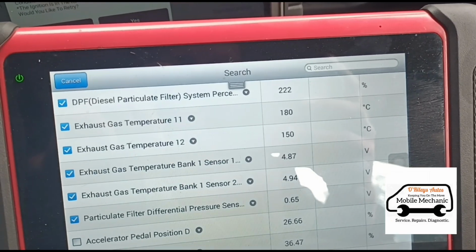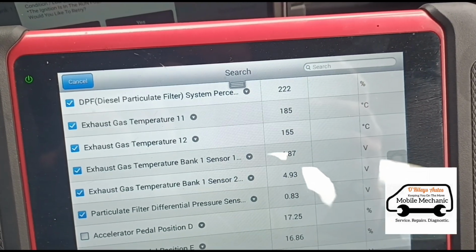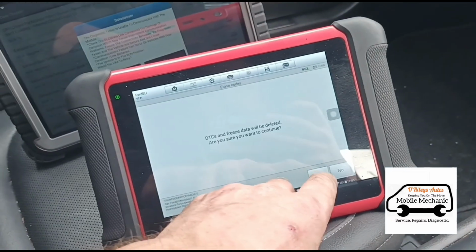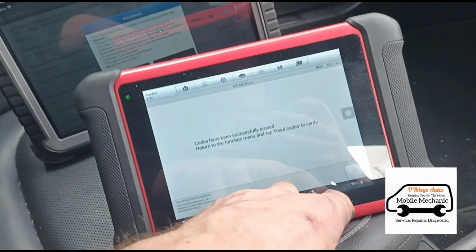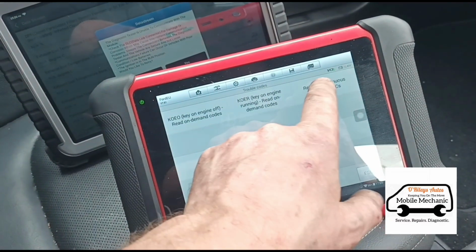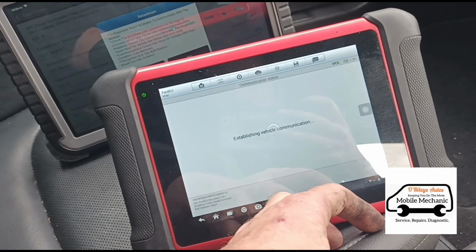So we've got both sensors there coming up on the readings now. So now I'm just going to try and erase the codes. They don't usually clear unless you've actually done a regen on the DPF or reset the values. So if we go back in and read it, it should still have the DPF errors on there.